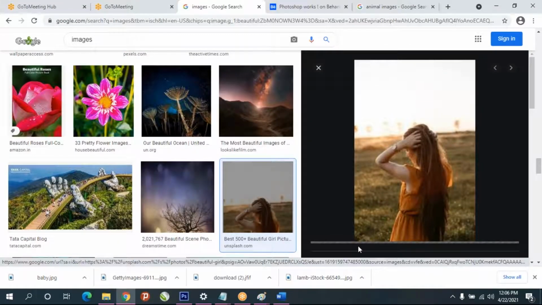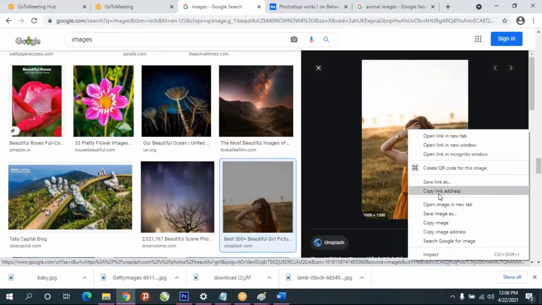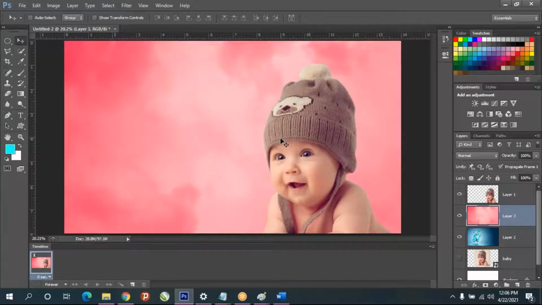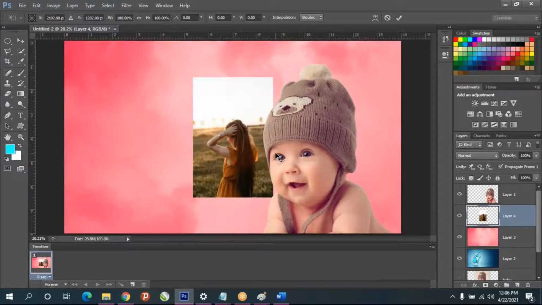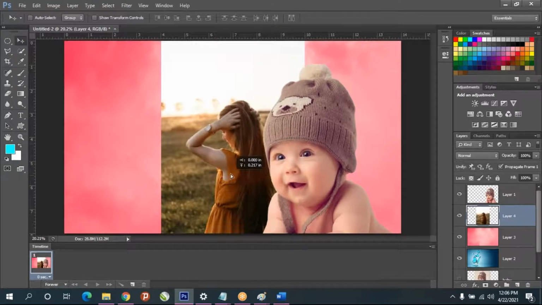So this gray line has to go. Wait for that, and only then download the image. Then give copy image. If you want, you can save it in the system, but when you do copy image, it won't be there in the system. I'll paste and press Control T. So you can create n number of layers in one document.